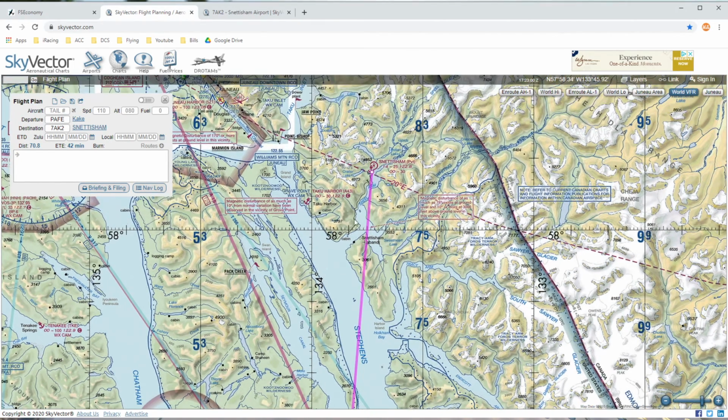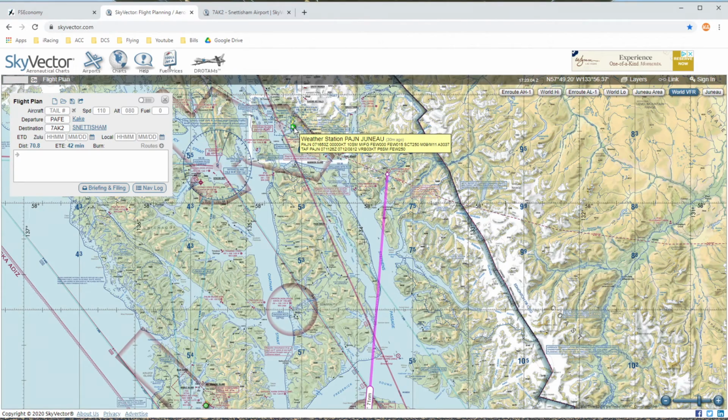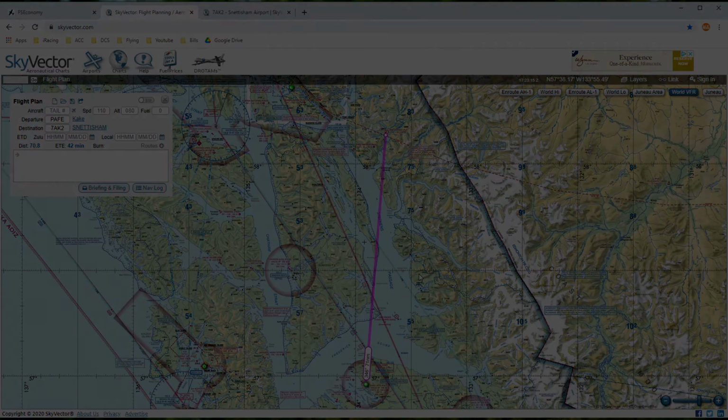Hopefully we'd have no weather around the area, but we're close enough to Juneau and everything. It looks like it should be clear for us for our flight today, so hopefully we'll be able to make it in no problem. So that is the plan for the flight. Let's go ahead and get onto the plane and get on with it.